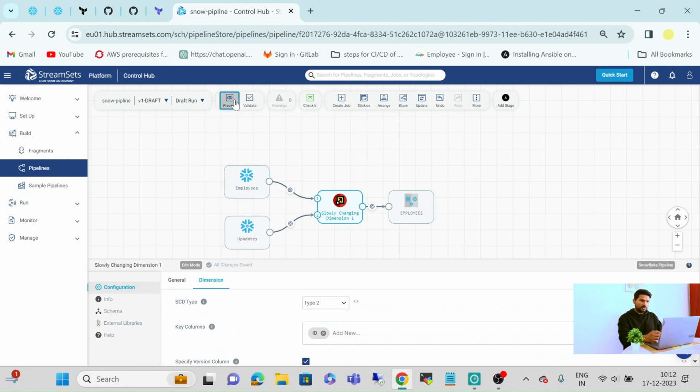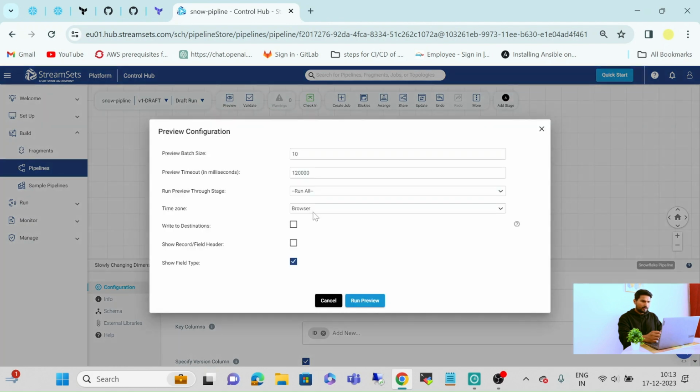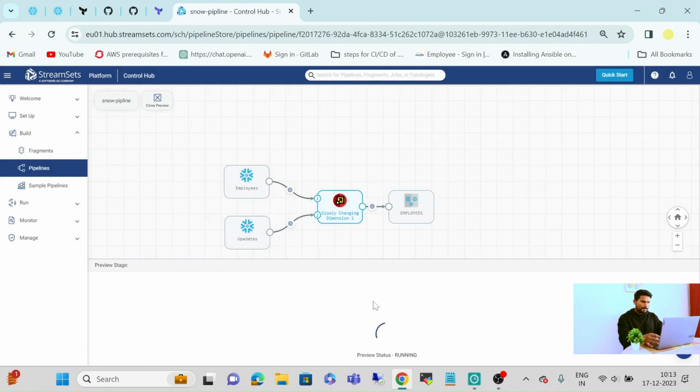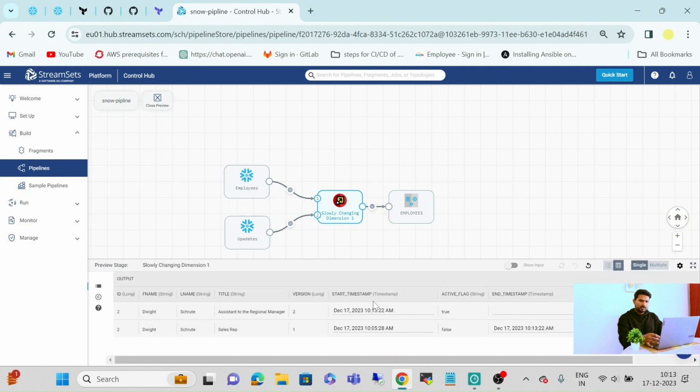Now click on preview, configure preview. In the preview batch size, click on 50 and check here, write the destination column. Okay, simply run preview. So as you can see, our data has been successfully generated.